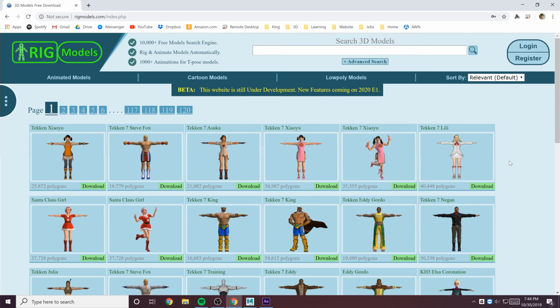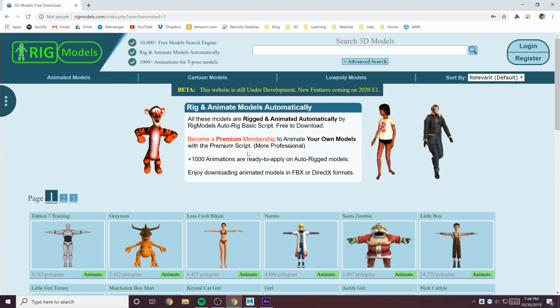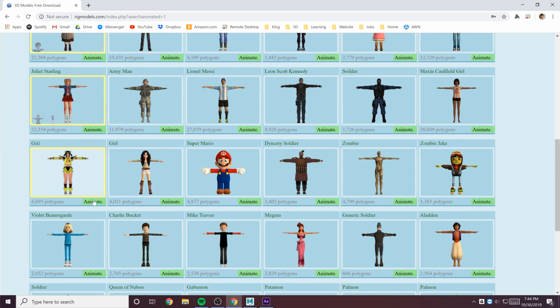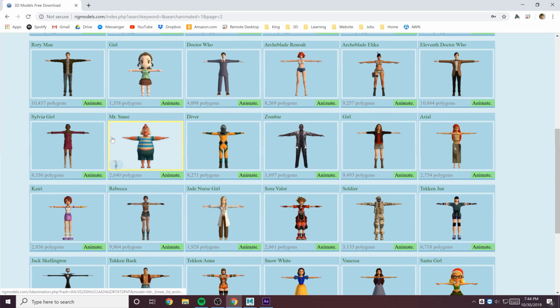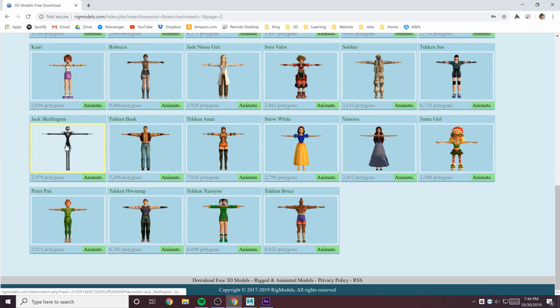Okay, so here we are at rigmodels.com. We are going to select the animated models tab. These are all characters that are rigged that can have motion capture applied to them. The others are just models without rigs. So I want to find my character. I'm choosing Jack Skellington here.